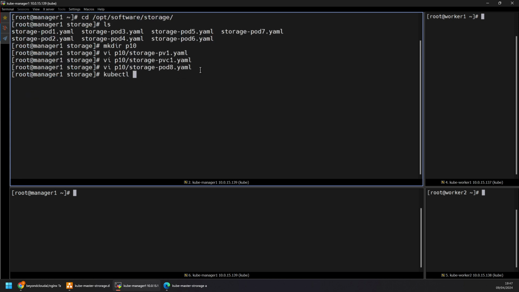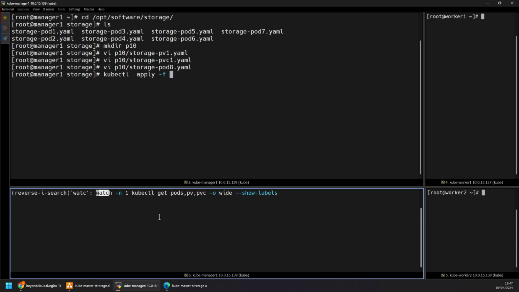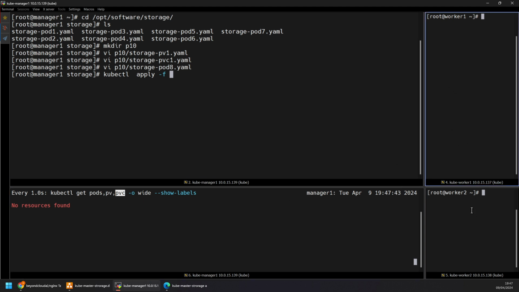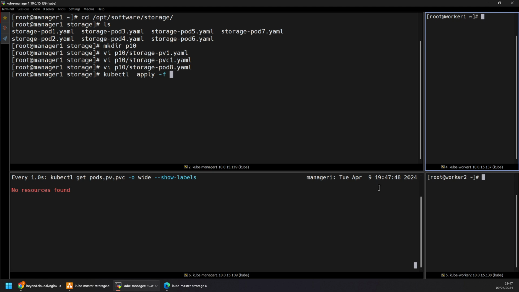All you have to do is run kubectl apply -f. But before we do that, we will do a watch so that it will watch pods, PV, and PVC. It won't be watching deployment, but you don't have to worry about that. And here on the worker nodes, we will do troubleshooting at a later point of time when we have some information on where this particular pod or deployment is getting hosted.